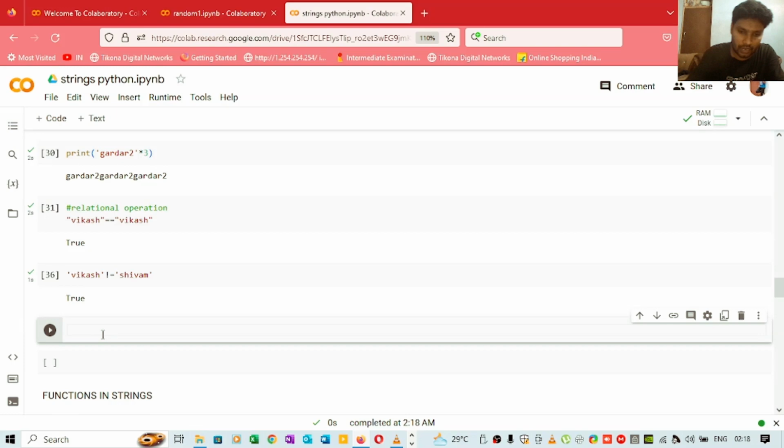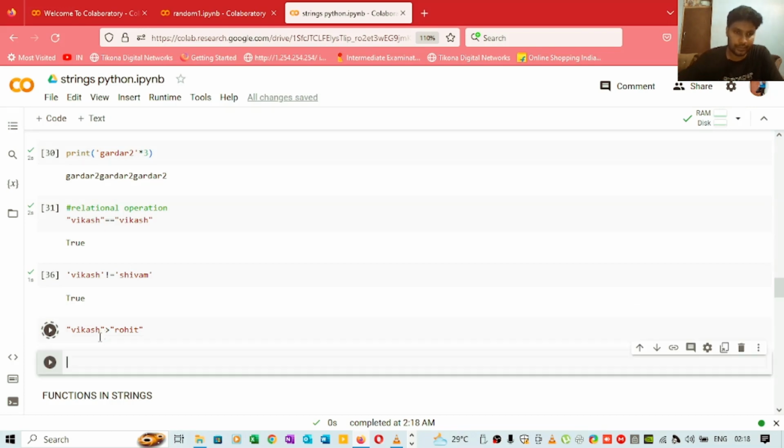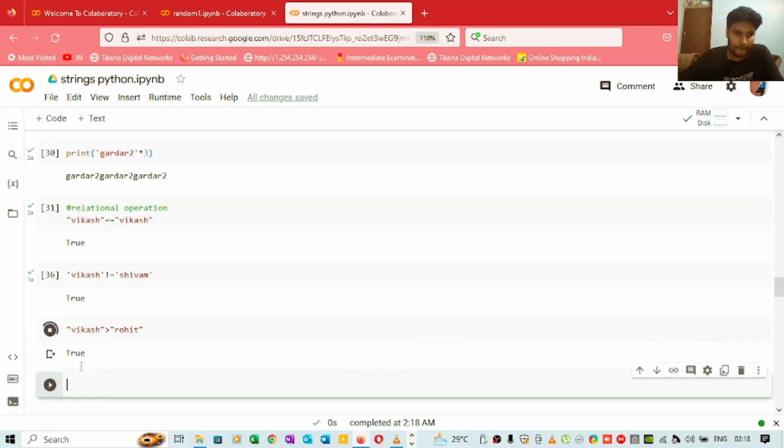So now I will show you one more example. Let's say I will use double quotes, Vikash, and I will use greater than, let's say, Rohit. So now if we try to print the result, we are getting true here. But why are we getting true? What are the parameters Python is using here to show Vikash is greater than Rohit?